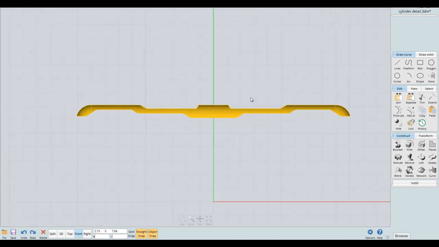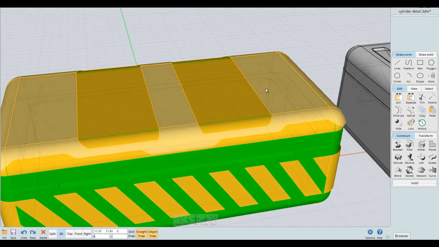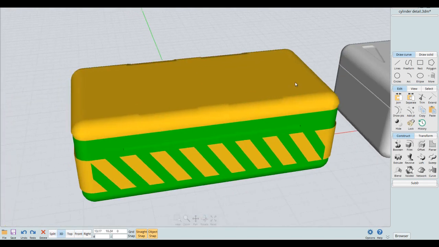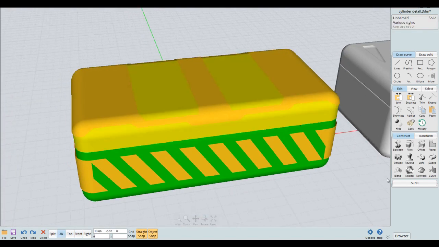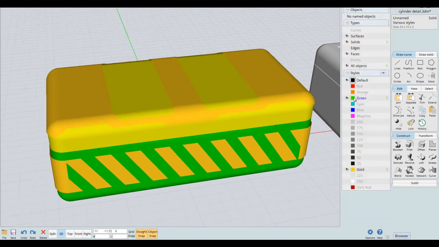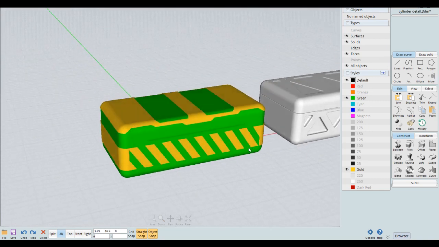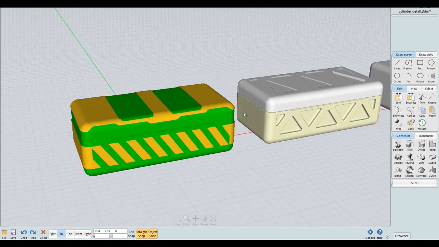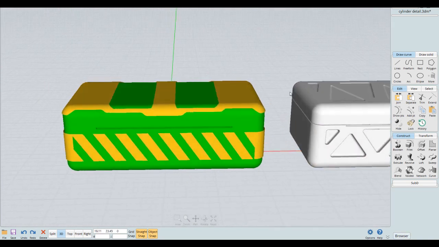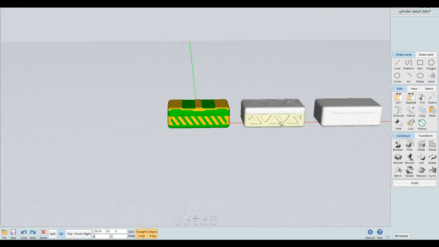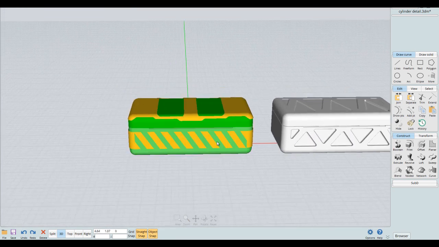All right, there we go. So now I may want to give this also the green color. All right, there we go. So just this kind of detail right here. All right, so then I'm going to export all of these as OBJs, making sure that I position them in the middle again to export them.